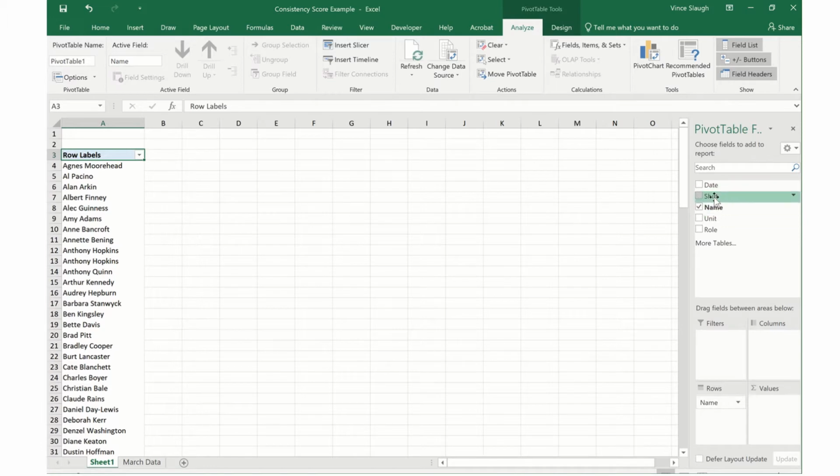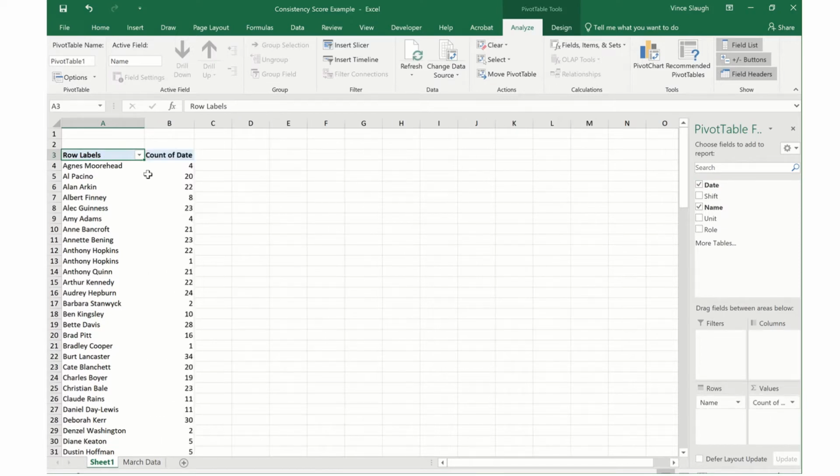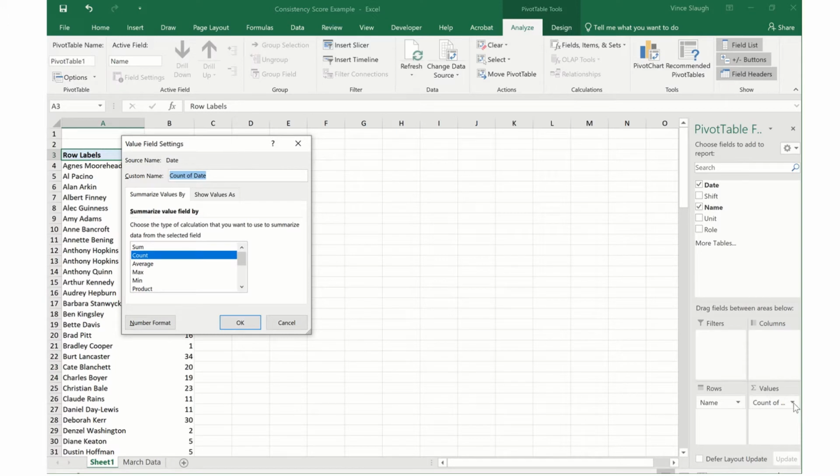And let's just take any of these. It actually doesn't matter. We just want a count of the number of times those names show up. So I'm going to drag it here. It should say count of. If it doesn't say count of, go click on this down arrow.